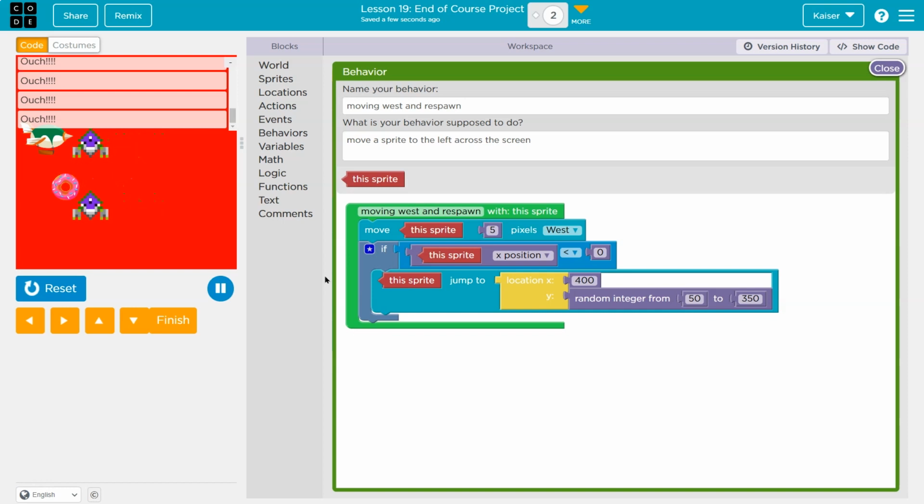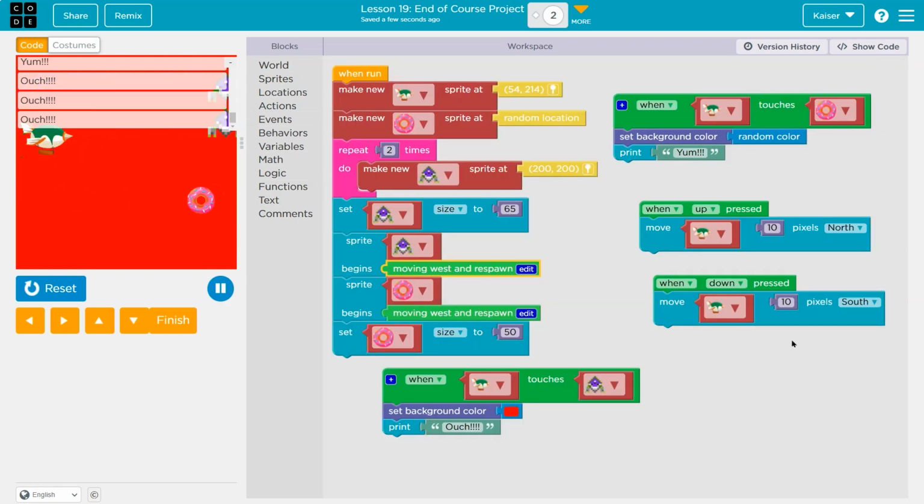0 is over on this side. Then, and only then, if that's all true, this sprite will respawn at 400, which is over here, x, and a random location y between 50 and 350. This is 0 to 400 here. And I hope you found something really cool to design as well.